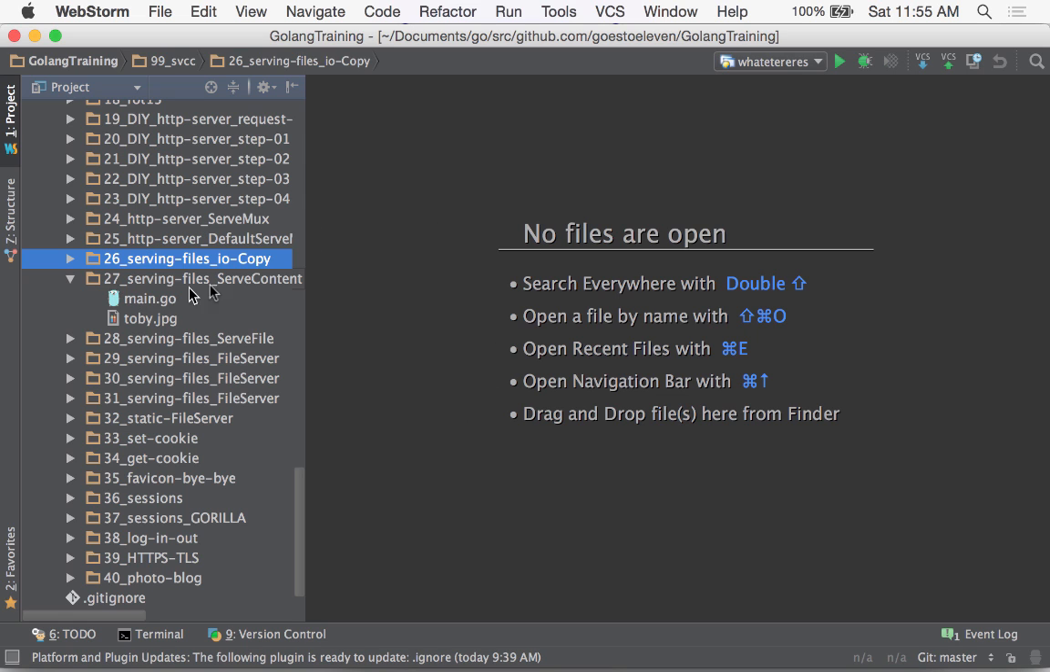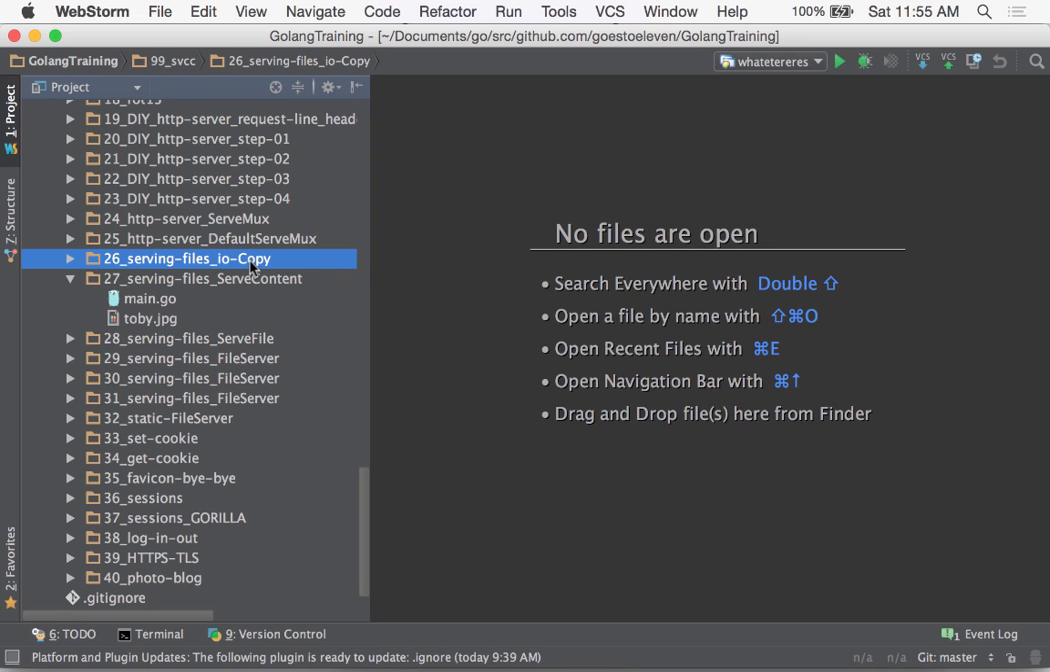All right, so that was copying to serve files. Now we're going to look at using something called serve content, and then we'll look at serve file, and then we'll look at file server, sorry, right? Which serves just like everything. And so just different functions in the standard library that you can use to serve your stuff.